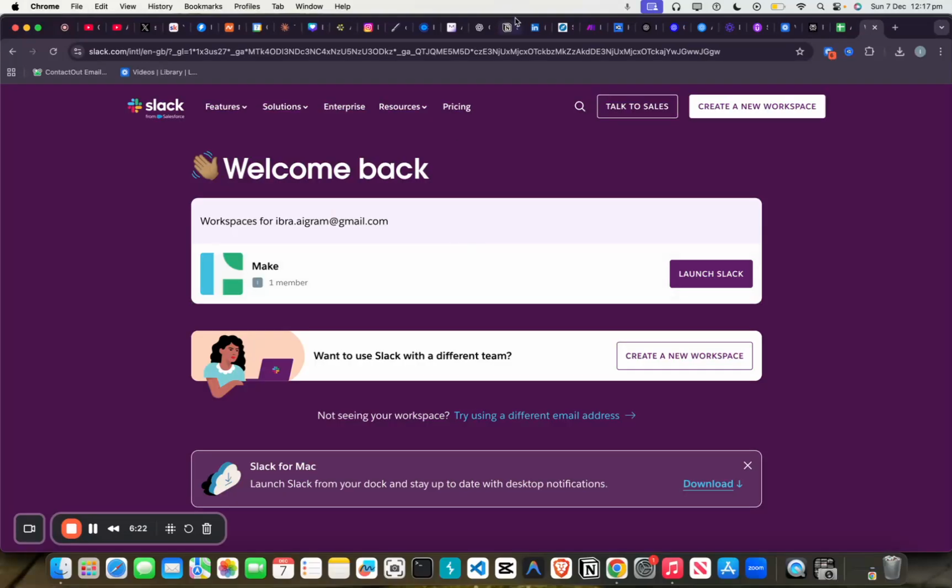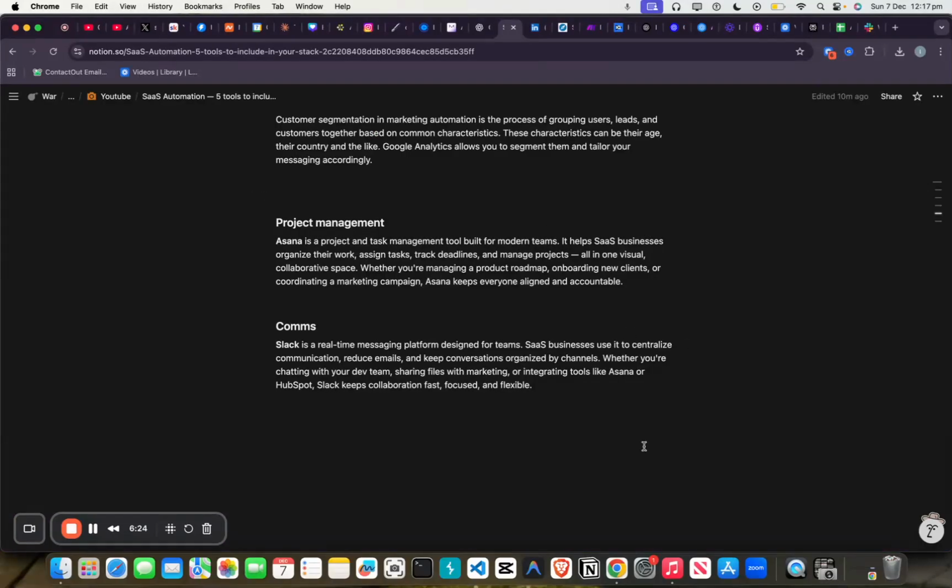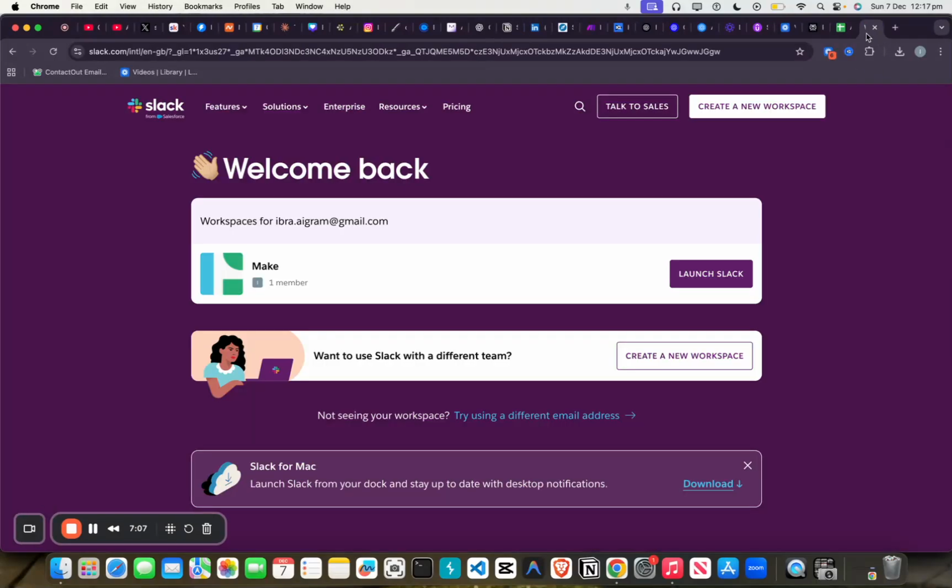Fifth tool is for communication. So here we're gonna use something like Slack. So Slack is a real-time messaging platform for team. SaaS businesses use it to centralize their communication, whether you're chatting with your dev team, your sales team, your marketing team, or you want to integrate tool like Asana, HubSpot, we saw for the project management, you can do that with a tool like Slack.